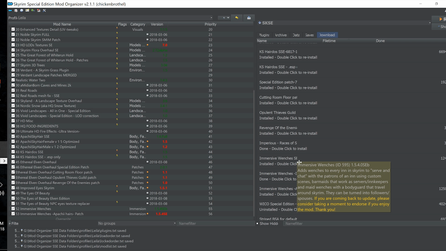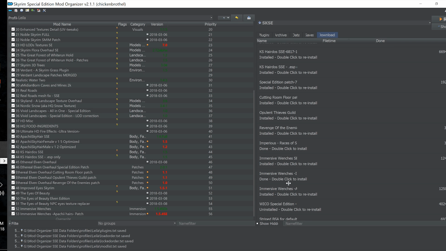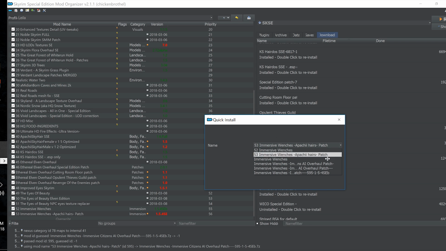and then go back over to your Downloads tab and find the Immersive Wenches Immersive AI Overhaul patch. Click the drop down and select Immersive Wenches Immersive Citizens AI Overhaul patch, which actually I don't really need the full name here. I won't be able to see it all at a glance. So let's just delete that and call it Immersive Wenches Immersive Citizens patch and 54 and hit OK.